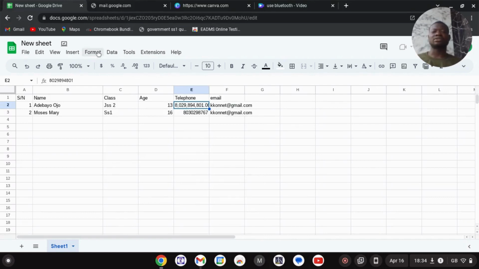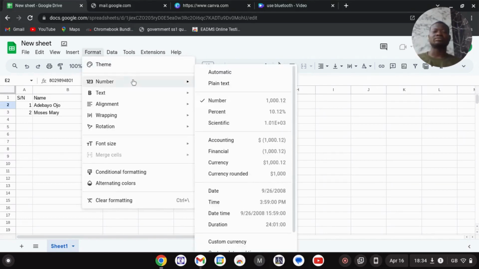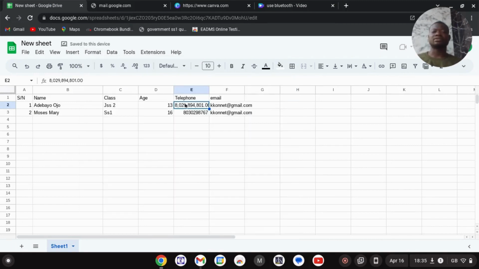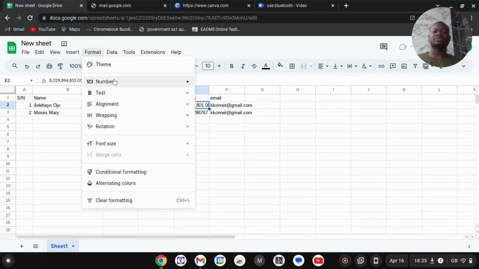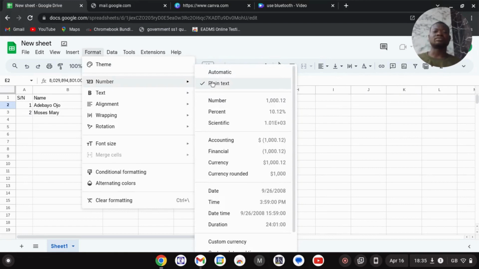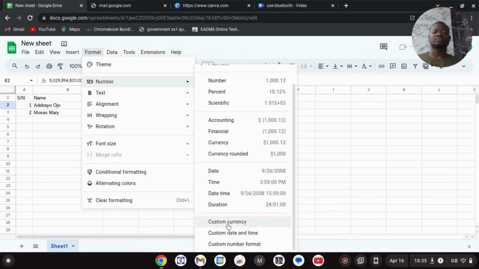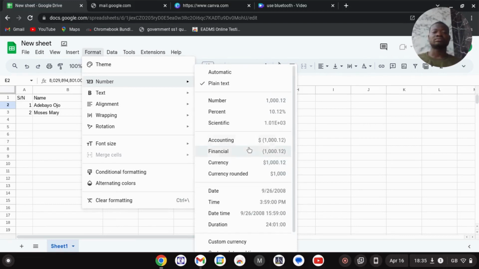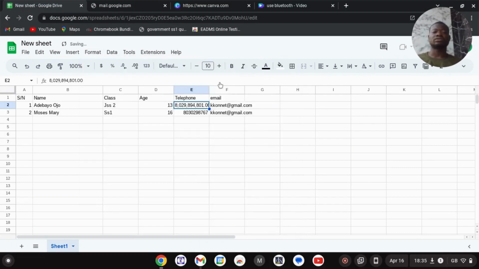So I want to change that. I go to format again. Oh, I don't want that. I just want it plain text. So I change it. That's Control A. I want it in plain text. So I go to plain text. So it's already on plain text.